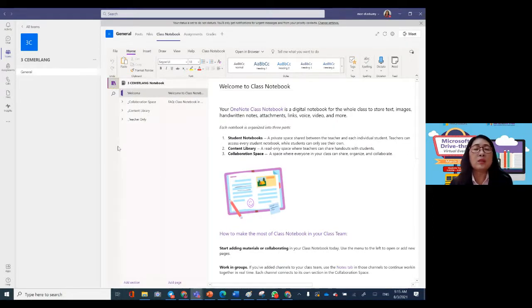Once you click show notification, 3 columns will appear. The first column is add the section. The sections here are the collaboration, the content library, and teacher only. But because I don't have students here, I don't have the student section. Okay, so this is a section. The second column is called page. The welcome one, you already have this, and the FAQ. So now let's say we go to the collaboration.